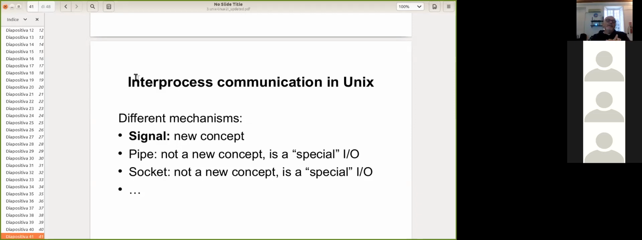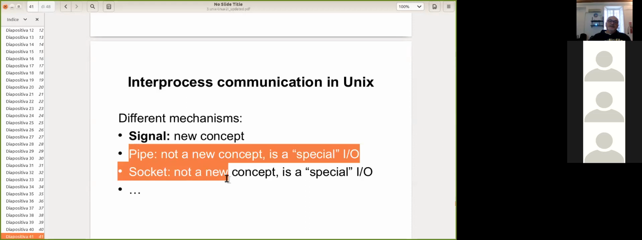POSIX, these are the basics of POSIX. We will see separately the concept of blackboard, so shared memory. But in this case, direct communication is based on a send-receive paradigm. The two methods for making processes communicate are pipe and socket.